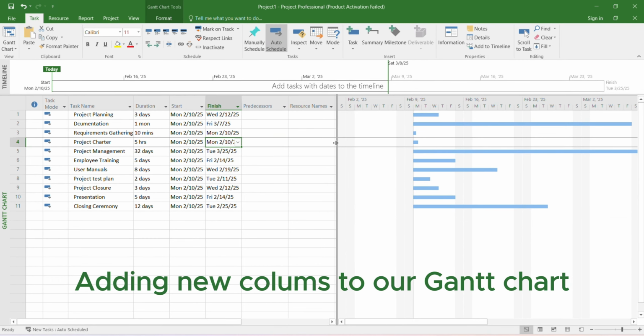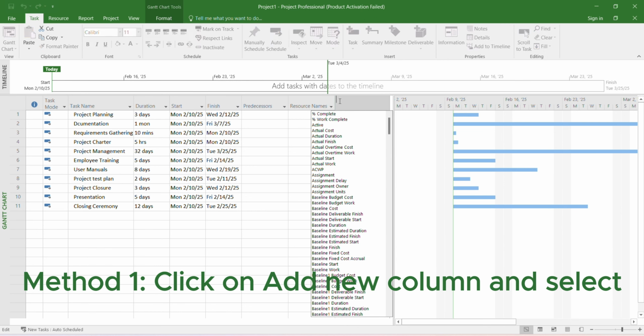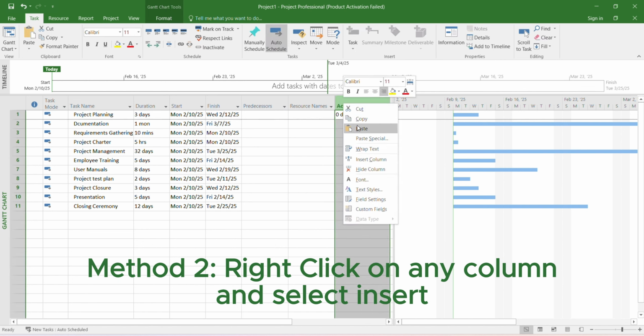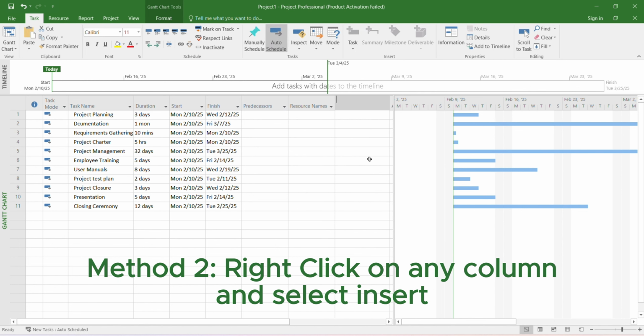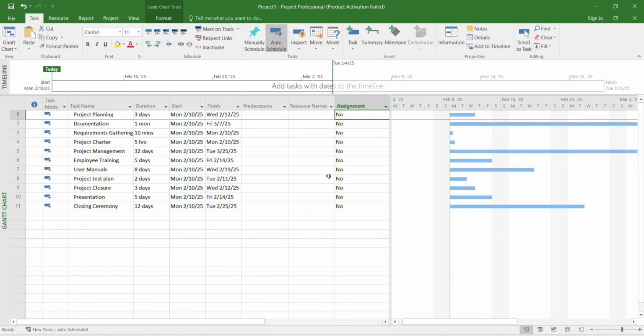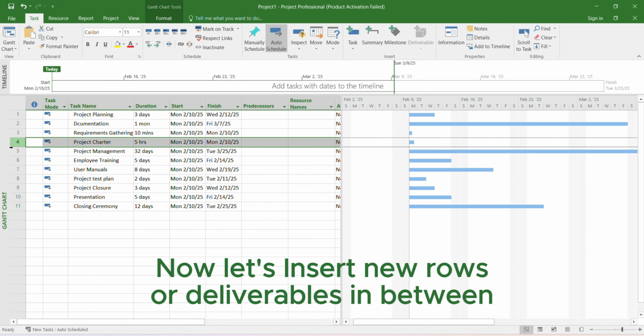Adding new columns to our Gantt chart. Method 1. Click on Add New Column and select. Method 2. Right-click on any column and select Insert. Now let's insert new rows or deliverables in between.